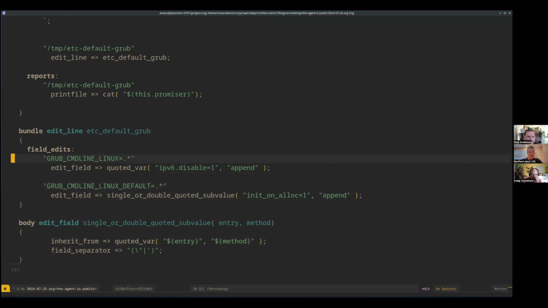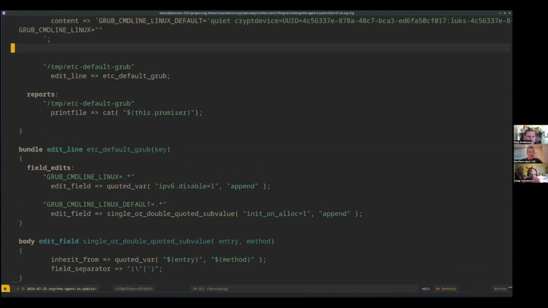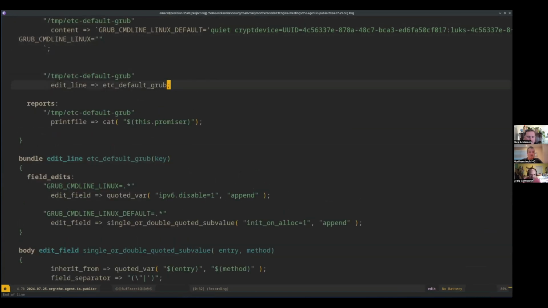So this is buried kind of deep in there right now, but maybe we want to make this a little bit more reusable. So we can take a param here for maybe the key. If we want to do it all the way up here at the promise level, right? So then we can say grub command line cmd command line Linux, and then we'll also give it IPv6.disable equals 1, and then we'll also give it append.